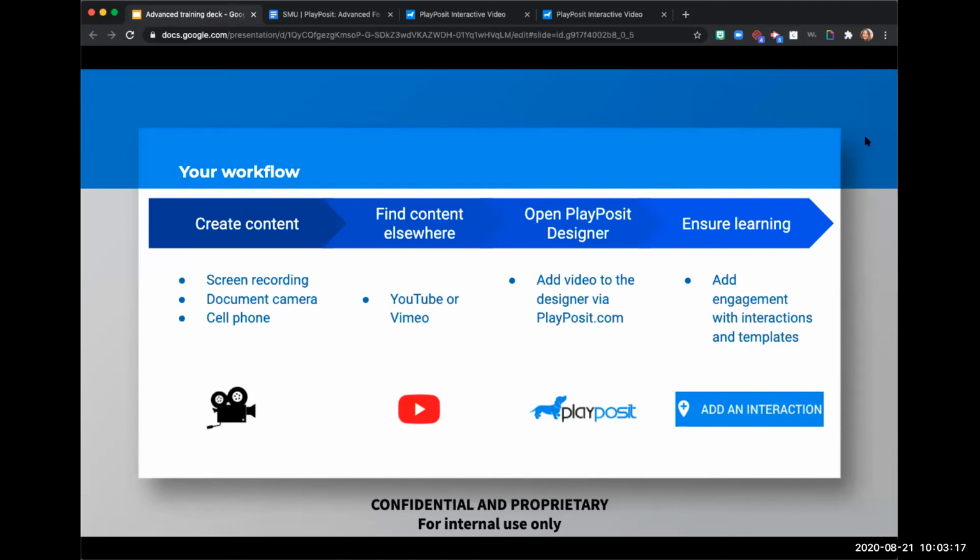Just as a reminder, because we are a modular player, you never have to start completely from scratch, and you can continue to reuse your content, swap things out, and things like that. This is your general workflow for building content within PlayPosIt. First, you need the content, whether that's coming from YouTube or a recording that you've done. Then you can pull that content directly into PlayPosIt, either through YouTube or Vimeo, or even using your own Panopto content. You have an integration there as well.